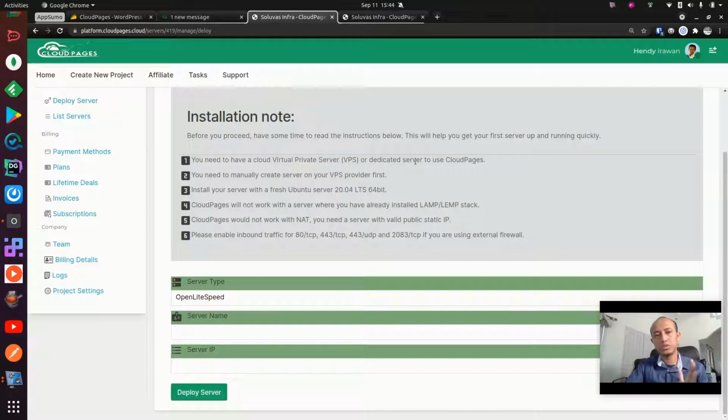You can use AWS, DigitalOcean, Vultr, Hetzner, Azure, Google Cloud, Alibaba, anything. If you need more information about the cloud providers that you can use, check the link in the description. And then you have to manually create a server, so I'm going to do that after this one, and I will install the server with Ubuntu server 20.04 64 bits. So this is a requirement, yeah.